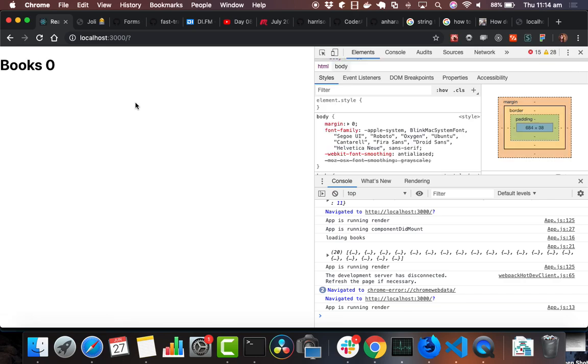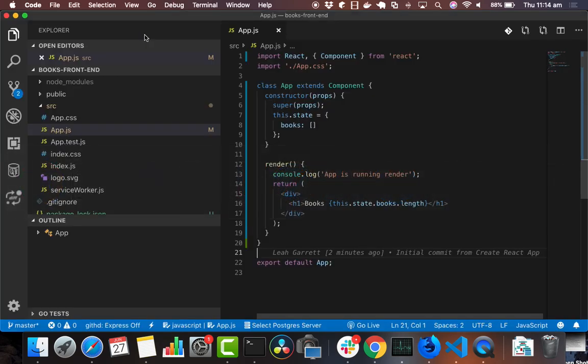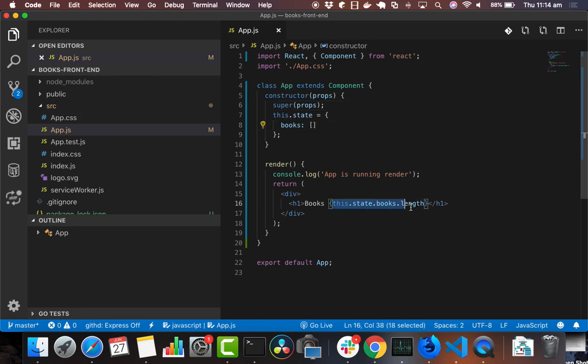All right, so it says book 0. Why does it say book 0? Because we haven't seeded? Oh, because you haven't actually. Yeah, so a couple of reasons there. Although I've got a book state variable, I'm not doing anything with it. So I'm initializing the array to be an empty array. So when I try to see what the length is, it's going to be 0.